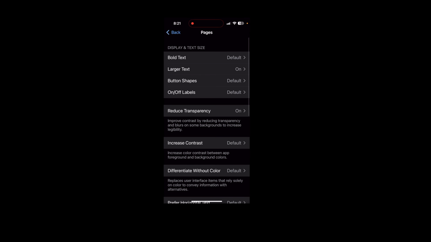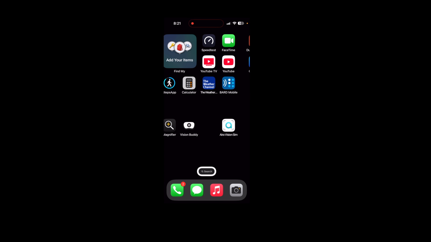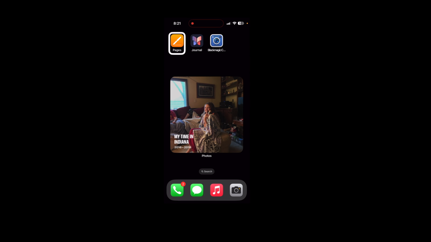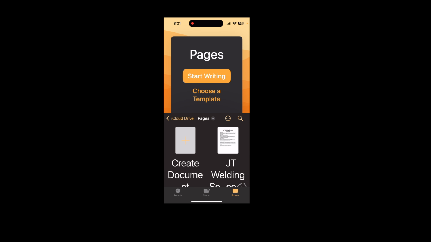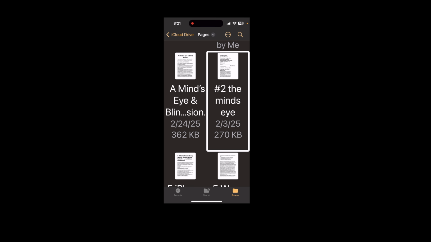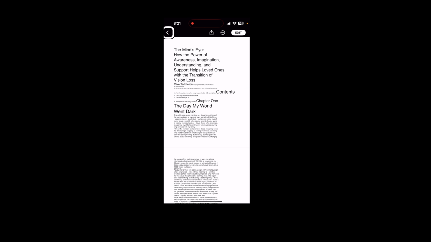Pages. Larger text: on. Search. Page 2 of 4. Page 3 of 4. Page 4 of 4. Pages. JD Welding Survey. A Mind's Eye, Blind Vision. Back button. Document open in reader mode. Use magic tap or the edit button to exit this mode.